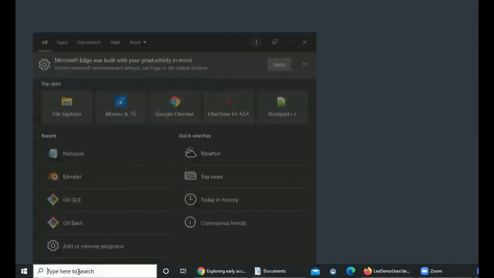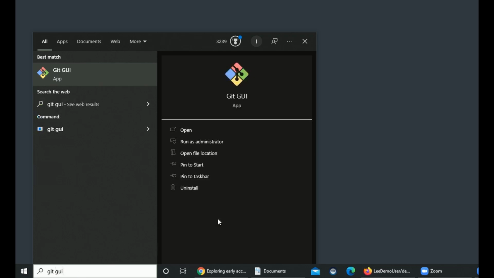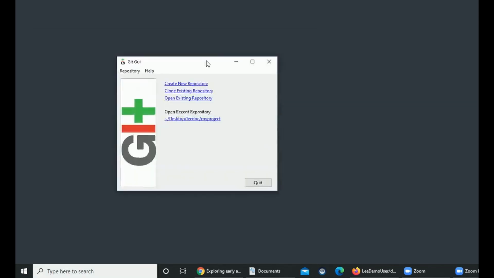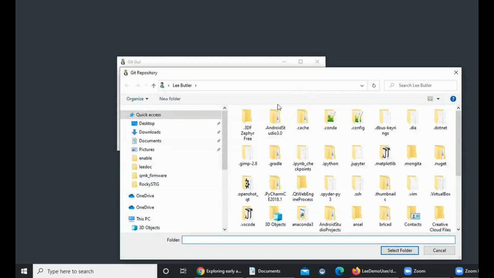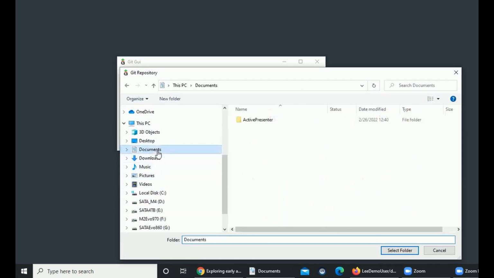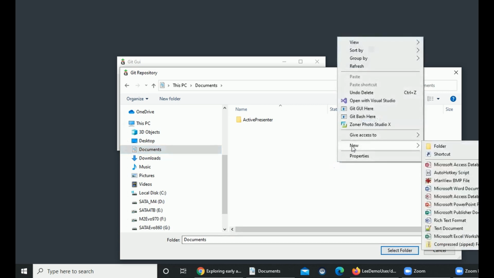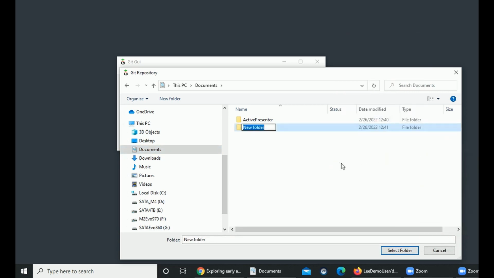Now let's create our first project. To do this, we're going to start by launching a program called Git GUI. We're going to click the Create New Repository button. Then we'll click the Browse button and navigate to where we're going to put the folder for our project. In this case, I'm going to put it in my Documents folder in the folder called Demo Project.